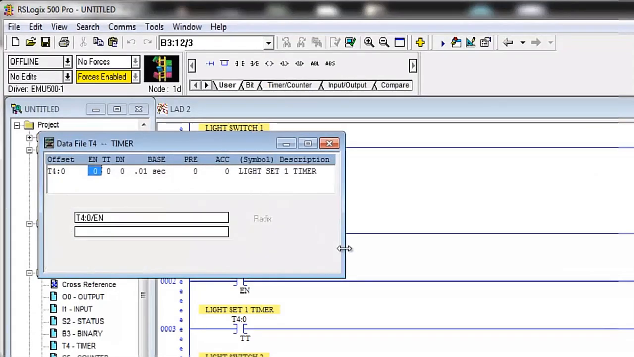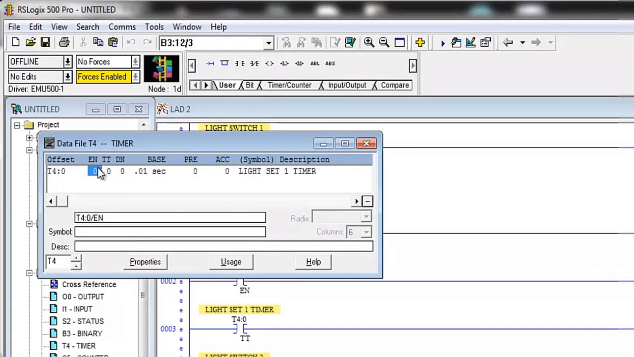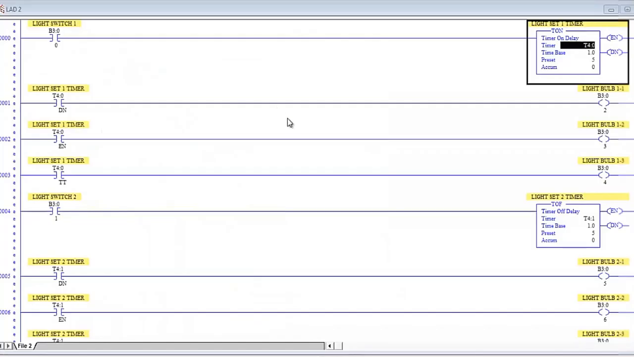And when we open the data table, we see we've got an EN bit, a TT bit, a DN bit, a base, a preset, an accumulator, a symbol, and a description. So there's a lot going on in that timer data file, and we're going to see what all that's about. The first thing is our time base, and when we look at that, we have some options of how we want to set our time. We can count seconds, we can count hundredths of a second, or we can count milliseconds.